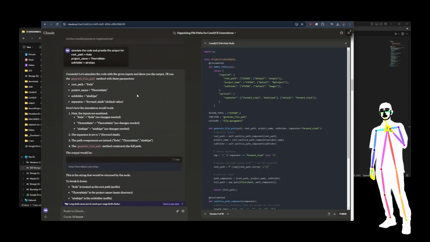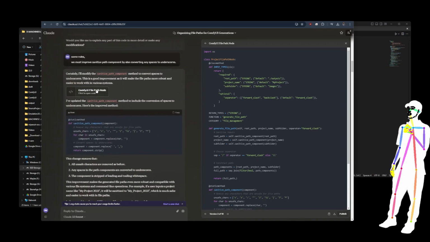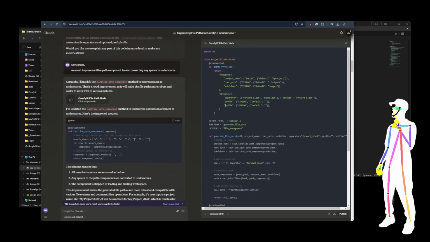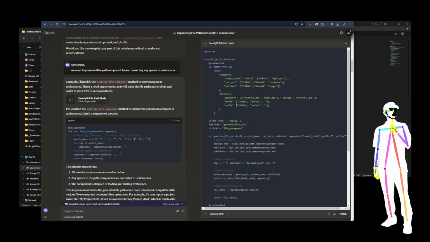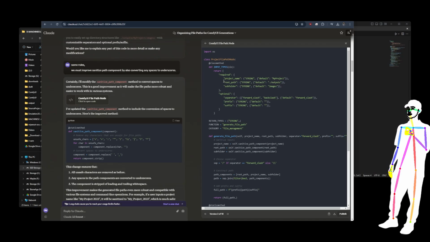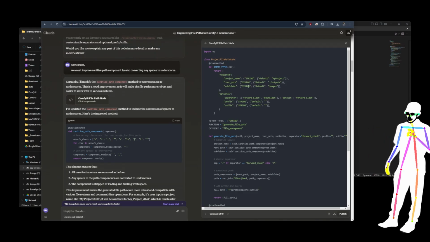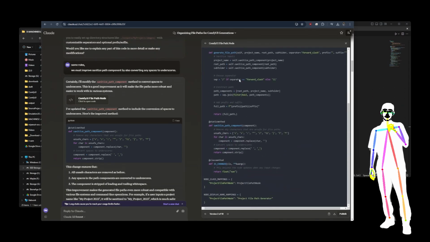In fact, I could quickly show you back here. You can see prefix and suffix. They're not required there. I was referring to project name and subfolder as a prefix and a suffix, or rather root path. Root path was the prefix. This is the main string, and then that's a suffix. But anyway, that was incorrect.